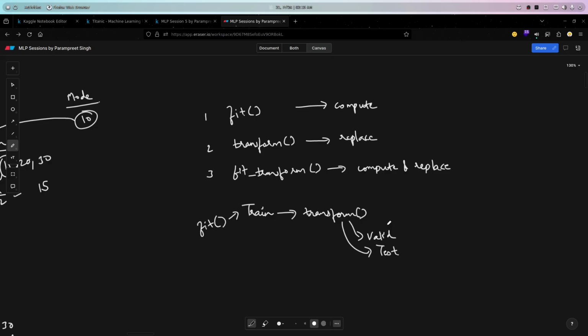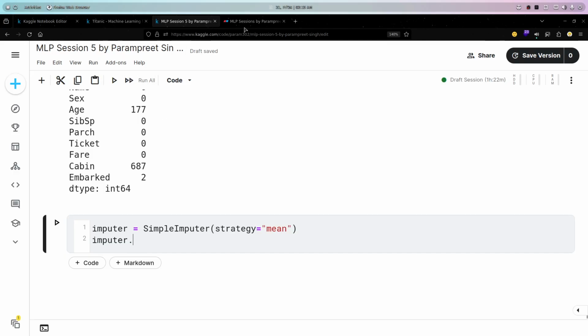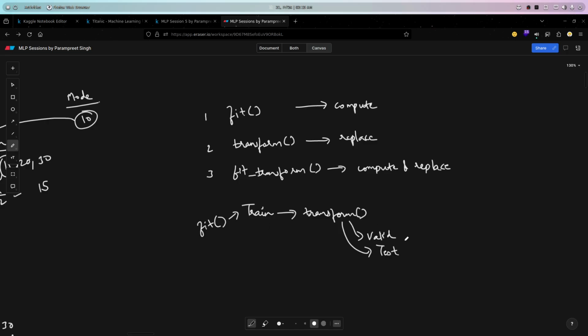Why not fit on validation and test? Mainly we have to do all the model training based on the training data, so that's why we compute the values based on the training data only. Also, we have a lot of samples in validation and test, but let's suppose we have only one sample. How will we compute the mean, median or mode, and if that one sample has null values, how will we do that? So that's why we first fit on the training set, compute the value based on the training data set, and then we transform it.